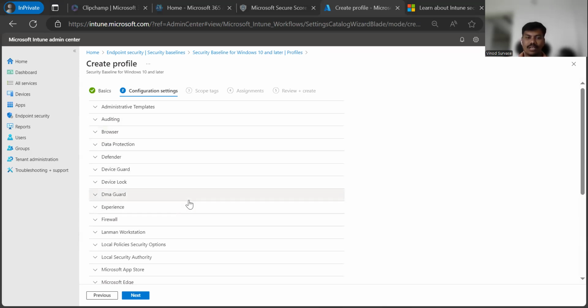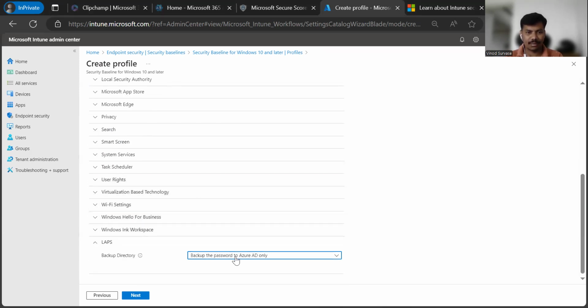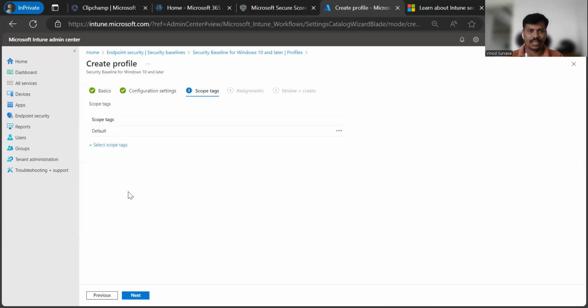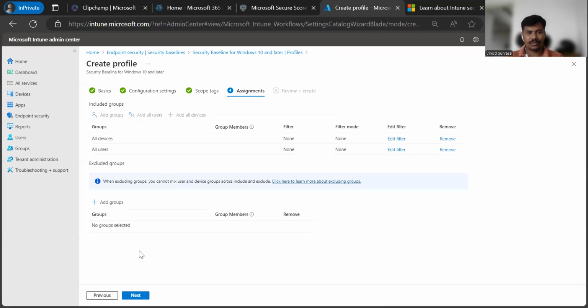And it again depends on us, depends on our requirement, how we wanted to set and configure and make the right changes, right? So based on that, let's say I wanted to do LAPS, I can simply come here and enable this one. Let's say I wanted to do this, I can simply go ahead and configure it, and then I can add scope tags, or maybe I don't need that. I'll click next. I will add either all devices, all users, or any specific group where I wanted to target this policy. So for now, I'm going to put this on all devices and all users.